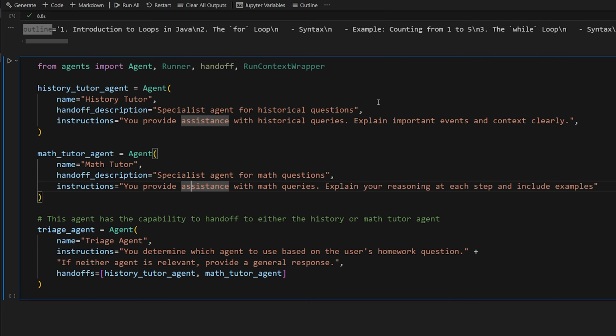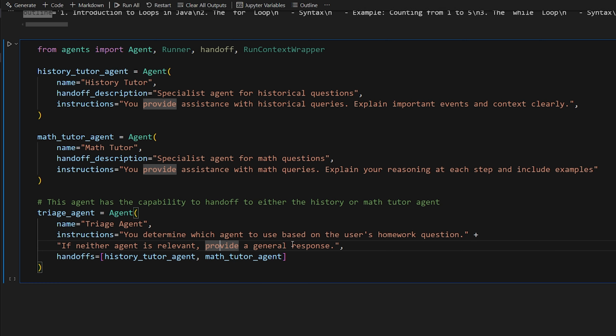Let me give you guys another example of handing off. So now we have something called a triage agent. This is usually just when you have an agent that takes an input and decides which one to route to. So in this case, we have a triage agent that takes a user's homework question and then decides whether to route to the history tutor agent or the math tutor agent, or if neither agent is relevant, provide a general purpose response. So it's kind of like a fork in the road. Which one do I choose?